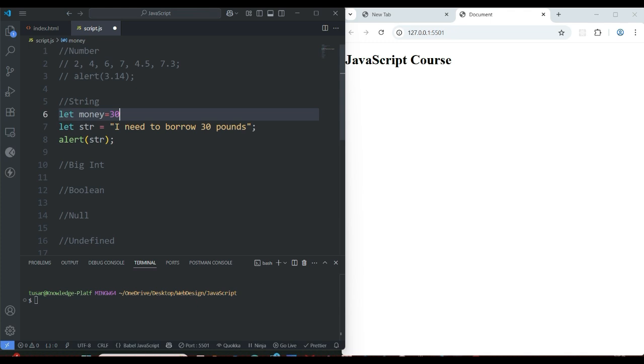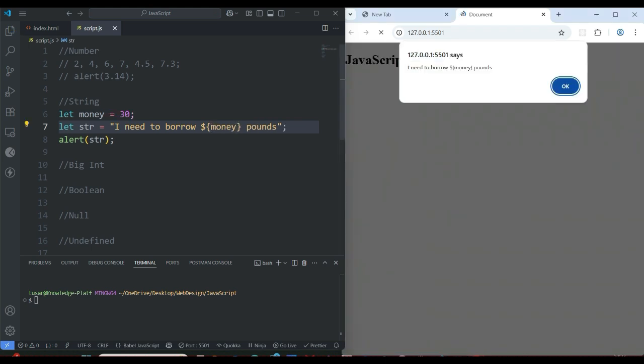How can you put this variable inside this next variable? In JavaScript, you need to type $, then inside the curly braces, put the variable name money. Save it. Alert box is showing exactly the same way. Like I need to borrow $, inside the curly braces, money, pounds. But it doesn't make any sense. 30 not showing there. So how are you gonna show it on the alert box?